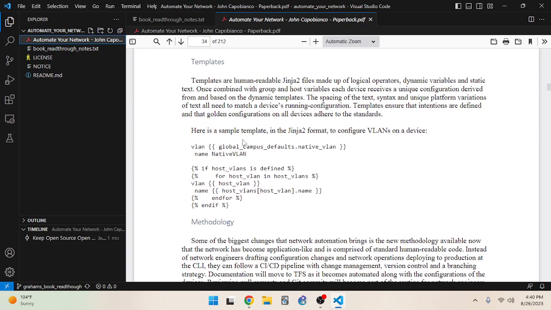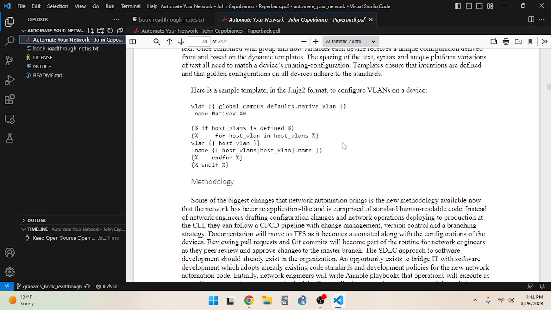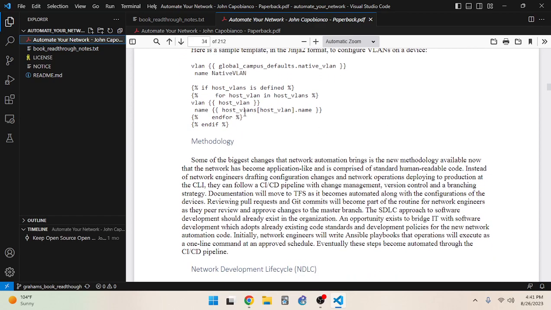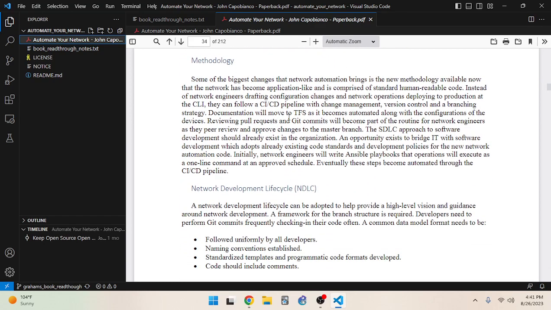Okay, so there we go. We talked about why Jinja 2 is like being tortured, and then we're moving on to methodology. Some of the biggest changes that network automation brings is the new methodology available now that the network has become application-like and is comprised of standard human-readable code.